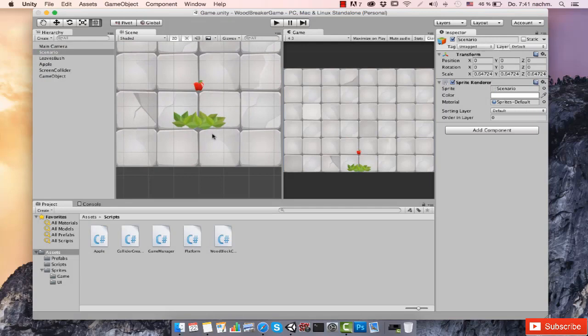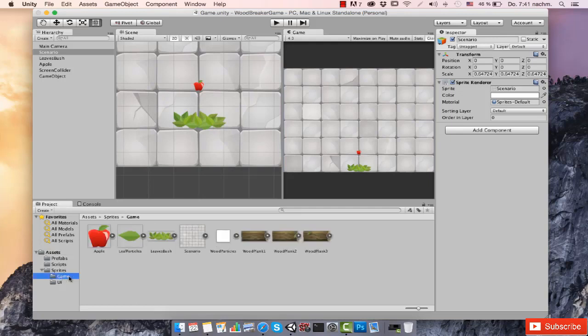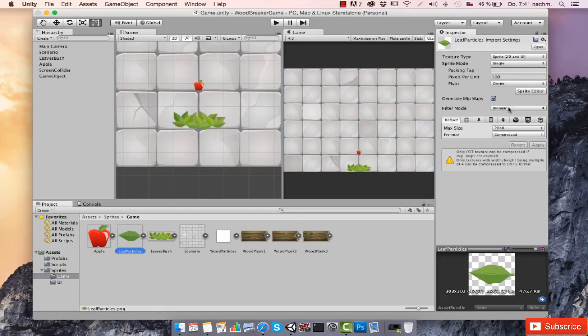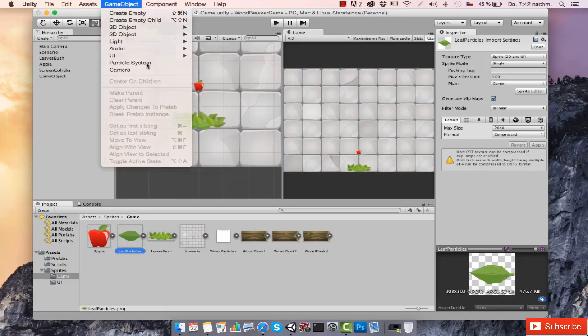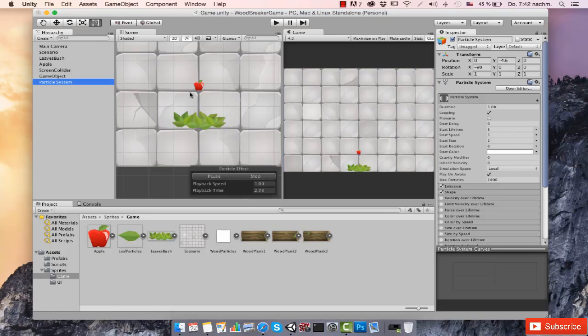So let's start by creating the particles that will be released when we hit the leaves bush. The sprite that we'll be using for that is in game, and it's called the leaf particles. To create a particle system that will instantiate a lot of these particles at the same time, or with a spaced timing, we need to create a particle system. So go on game object and particle system. There's no such thing as a particle system 2D, but a particle system works just great in 2D and 3D. You just need to set up a few things depending on the behavior you're trying to achieve.